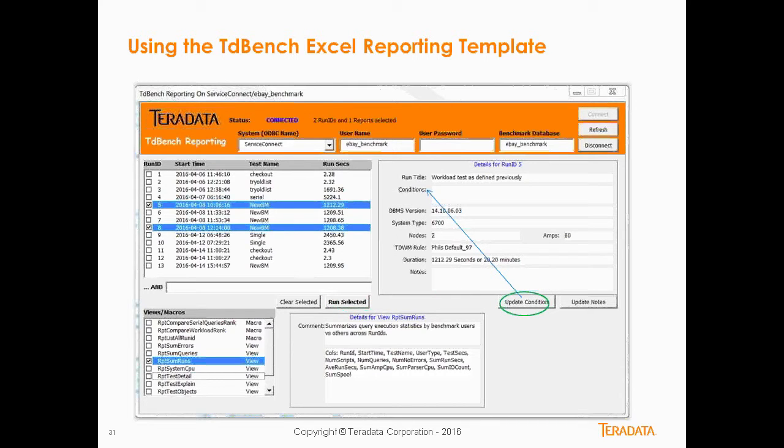There's also a button allowing you to update the conditions of a prior run in the test tracking table, or to add your observations into the notes column of the test tracking table.